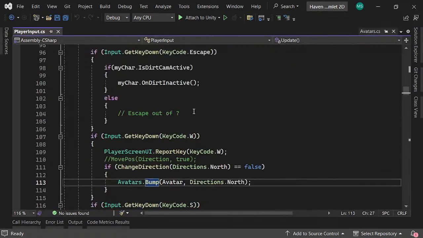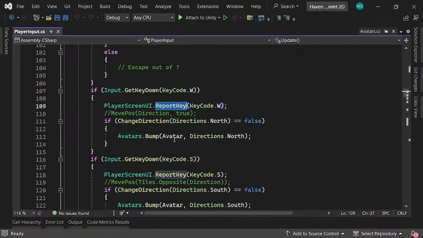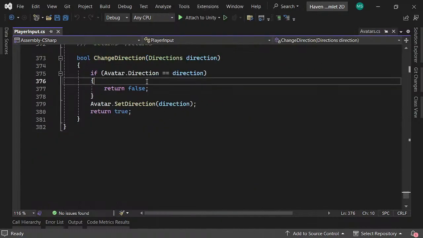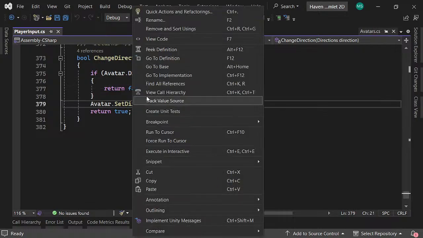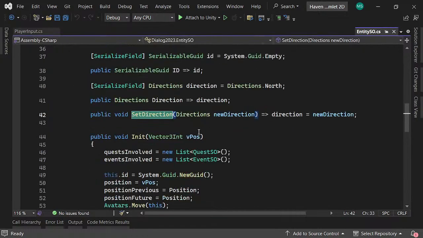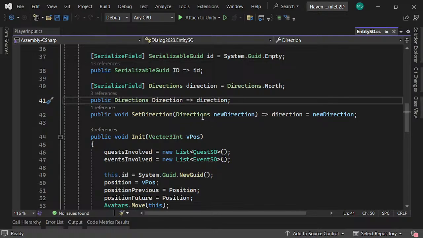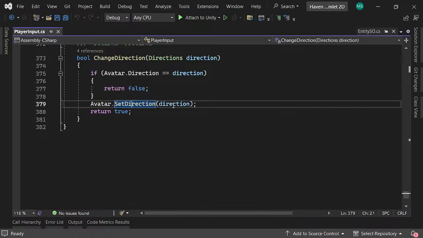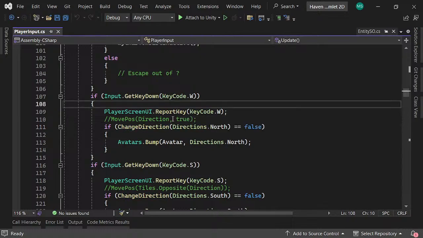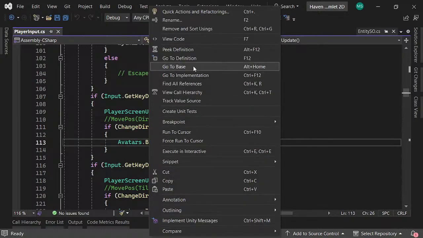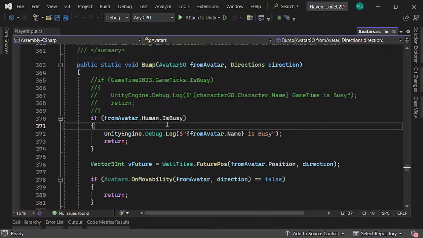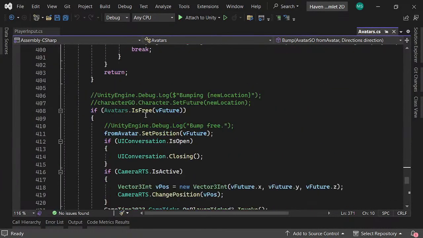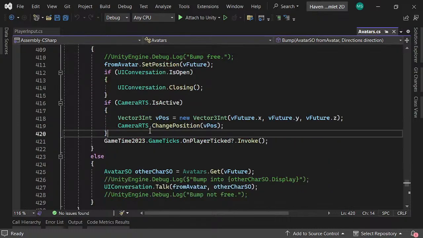On the player input, when I hit W, we report that key, we change the direction, right? So we set the direction, which is just the coordinate, the way to go without deciding where it is. And then we bump the avatar, and we say, if something's free, then we change the position.